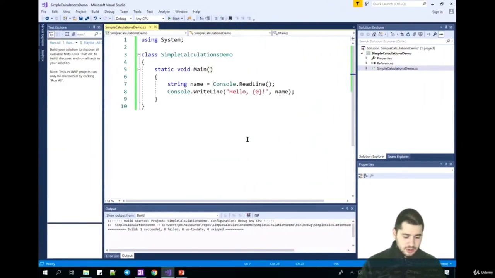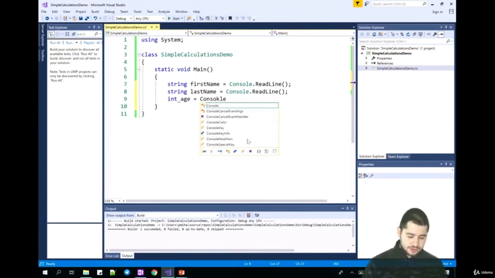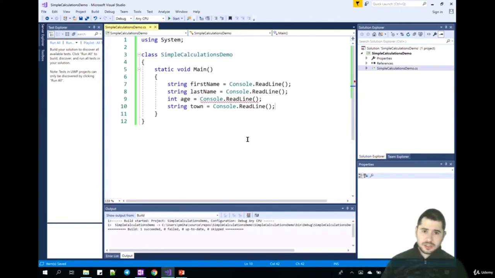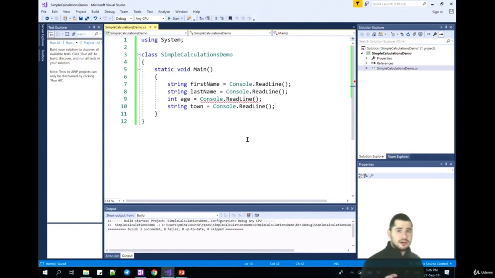So how do we do that? Well, first name and last name we read in a similar way as we've done thus far. Then we have reading age. When we are reading age, we use an integer. So we write age is equal to Console.ReadLine, sorry. And we have town. Okay, notice now that we have an error. What is this error? Can you guess? I will leave you a bit of time, and I want you to pause this video now and try to guess why we have an error.